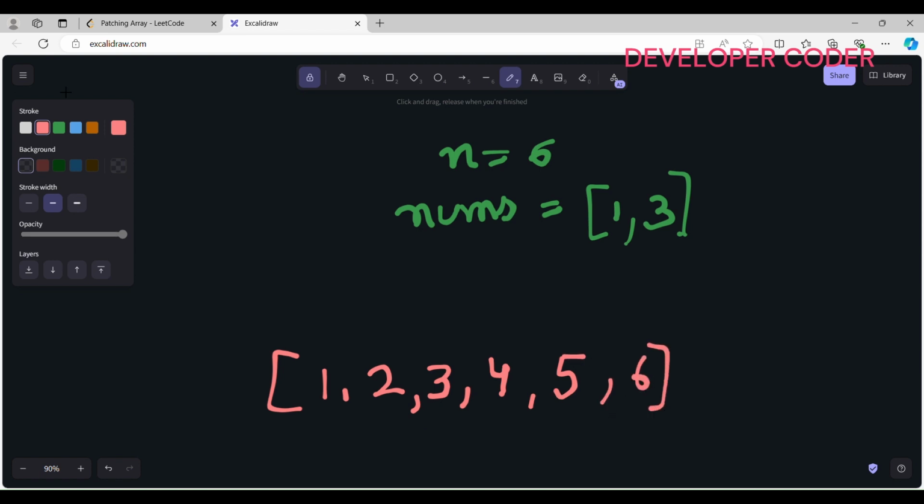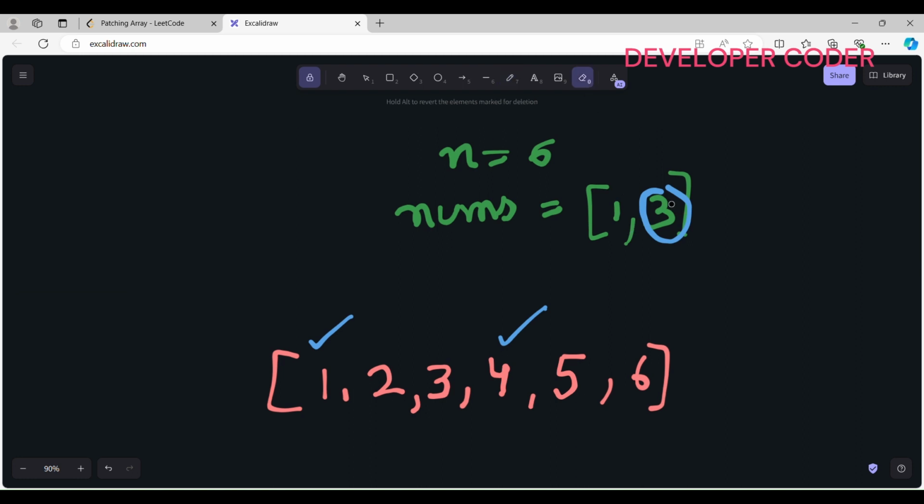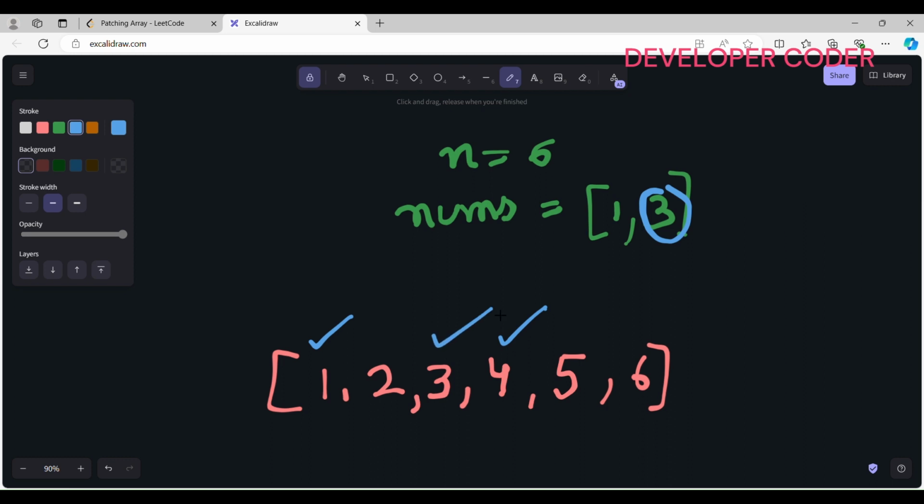See here, if I just use the number 1, I can get this value, 1. If I use 1 and 3 both, then the summation of these two is 4, so I can achieve this result. If I just use 3, then I can achieve this. But what about the numbers like 2, 5, 6? I can't achieve these 3 numbers, right? But I have to achieve all the numbers from 1 to n.